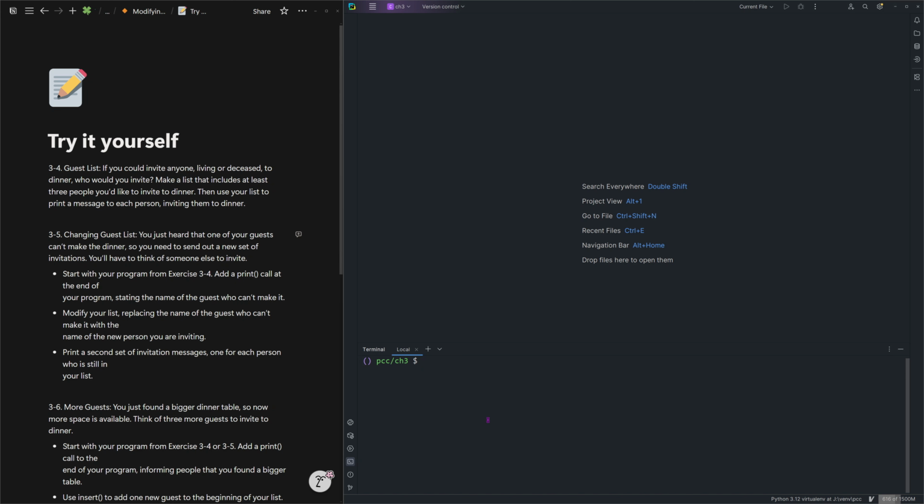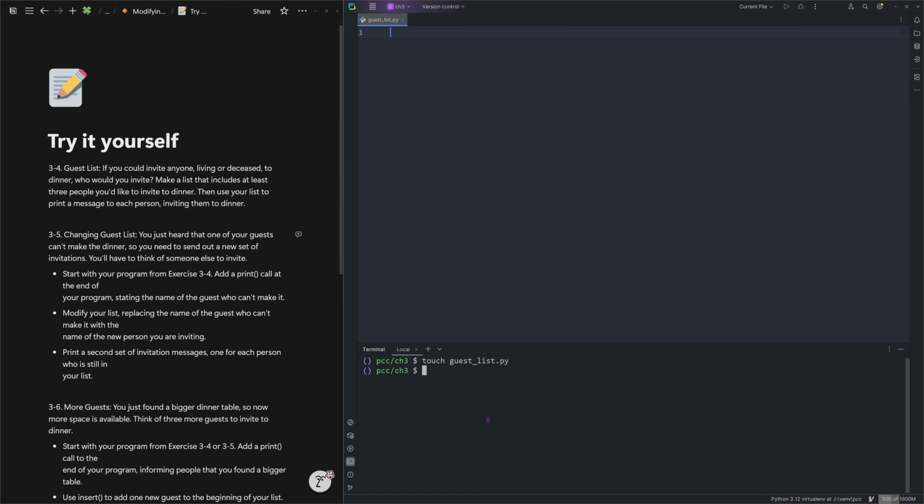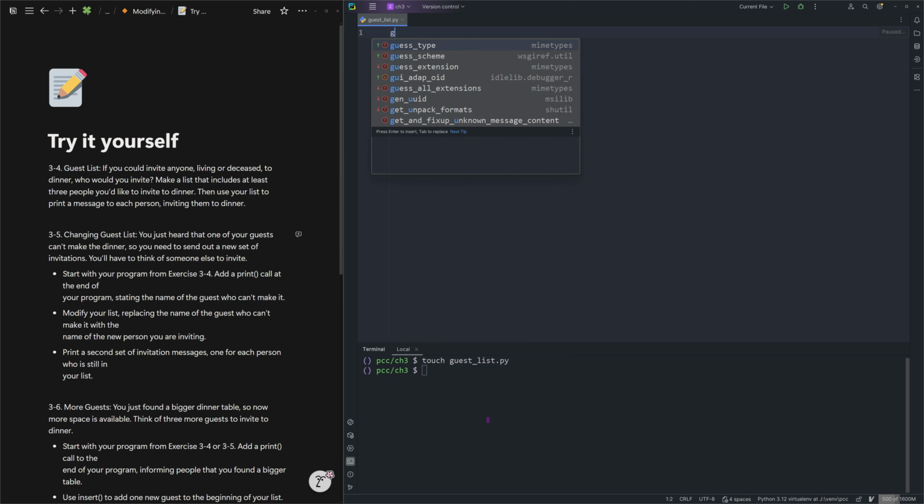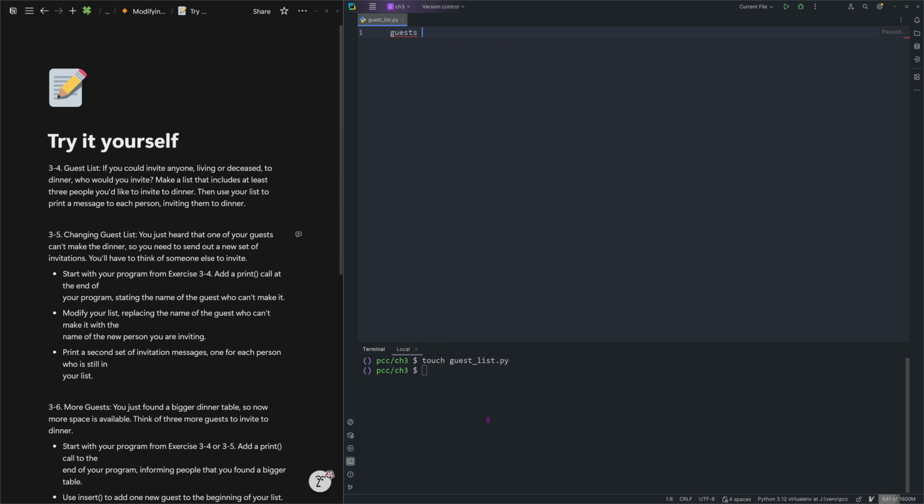Okay, so let's create our file first. Touch guest_list.py, and let's open our file guest_list.py. Perfect. Now let's create our guests. First I will invite Epictetus and then Marcus Aurelius.